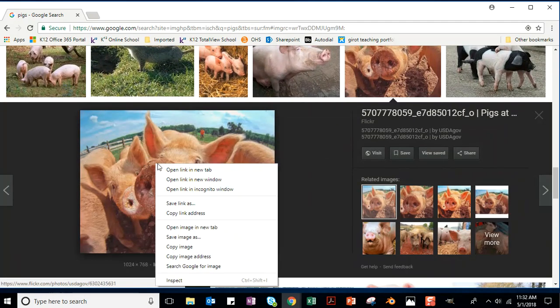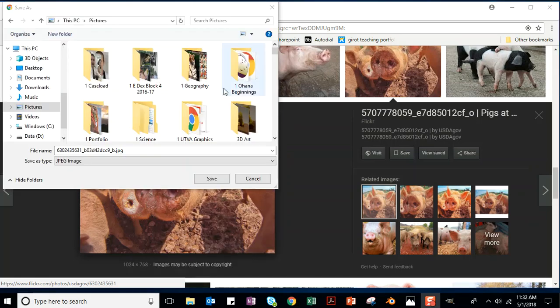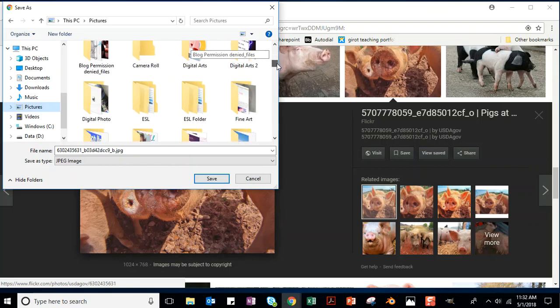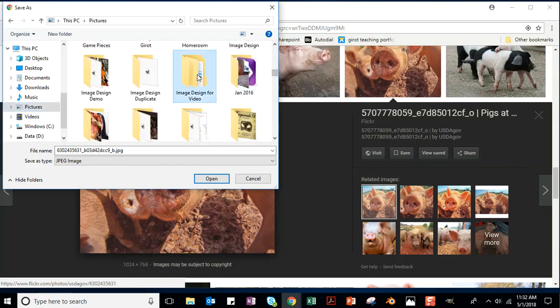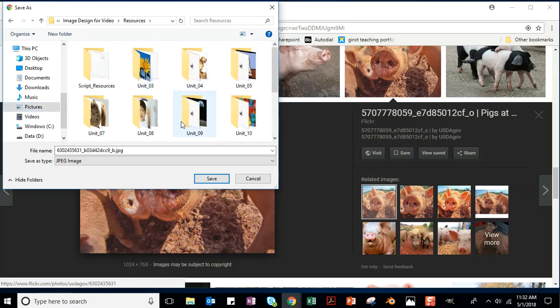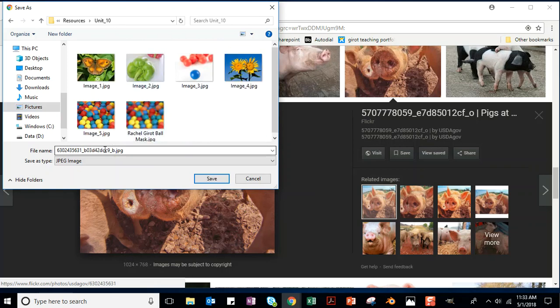I'm going to right click on it, and I'll go Save Image As and find my image design folder, get into my resources, and go into that Unit 10, and I will call this my pigs.